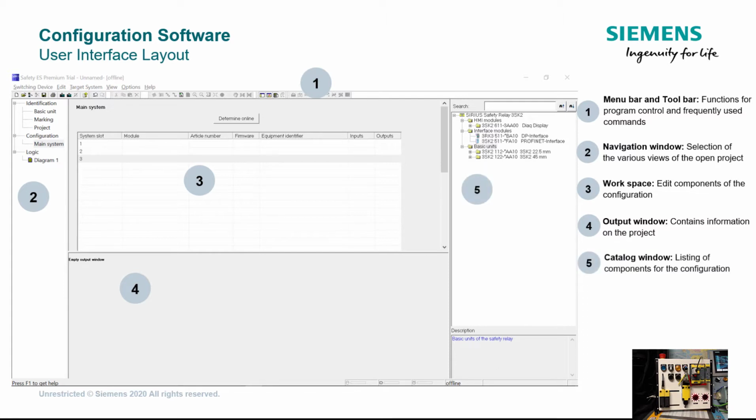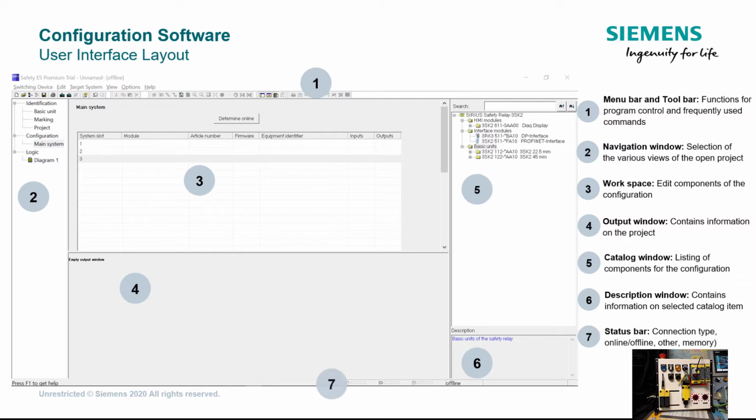On the right-hand side, we have what we call our catalog window. Here we list all the different hardware components that are available for the 3SK2 series. Below that, we have our description window, which contains information on what you've selected up in the catalog window. And then lastly, you have the status bar down on the bottom, and you can always press F1 to get online help for the software.